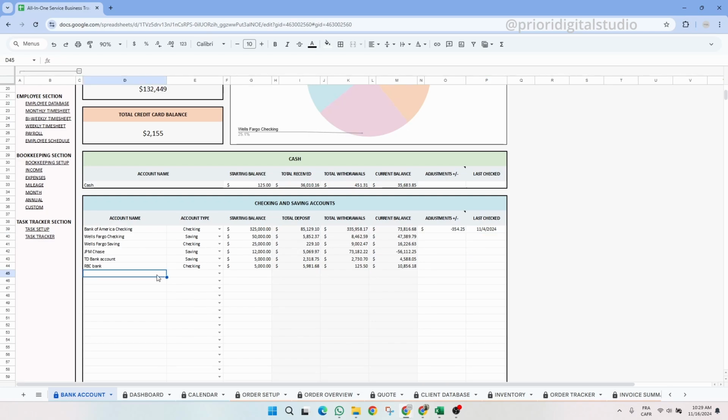So let's enter an example together. For the account name, let's call it New Bank. Let's use the drop-down menu for the account type. This is a savings account, and let's say our starting balance is $1,000. As you can see here, the gray cells are automated. We will come back to this later.